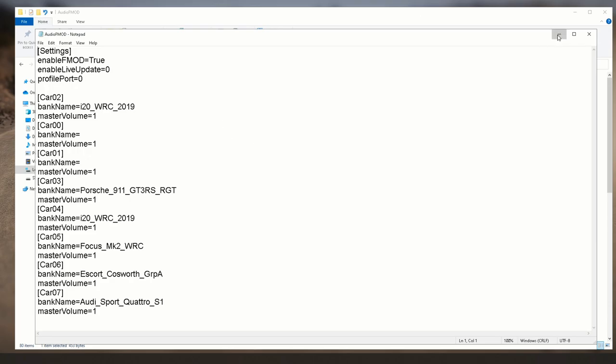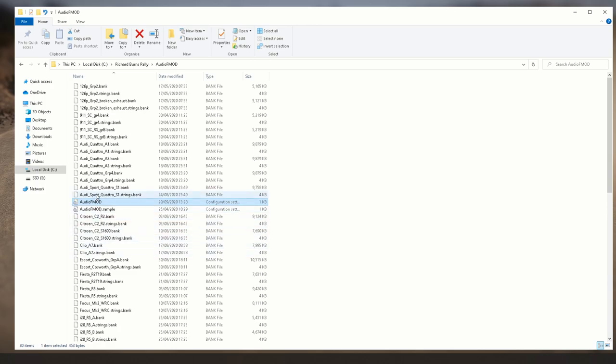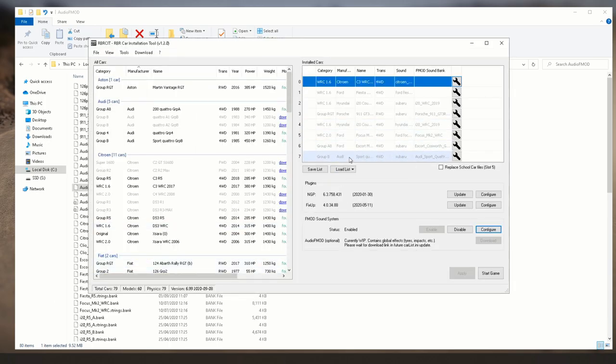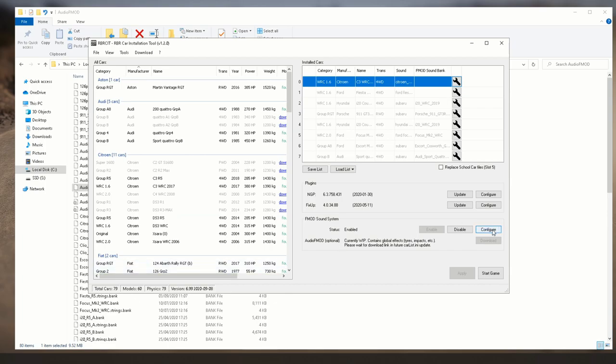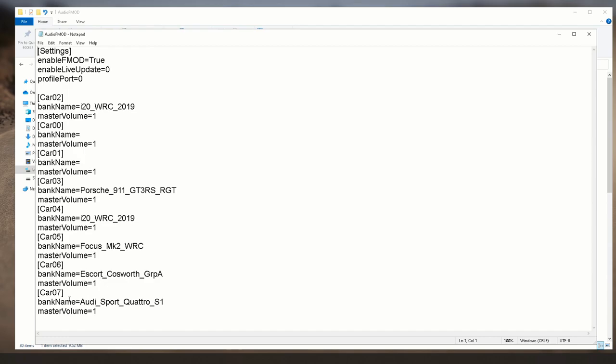So say for instance you want the Audi Quattro, go onto the sound bank, just copy up to before the point, so just like Audi Sport Quattro S1, copy and paste that, put it into the sample one, into whatever slot your Audi is in. So for me, I've got the Audi in slot 7, so I want to put that noise in slot 7. So get to that, that's the thing you want. So you can just go into configure. Actually, if you just go into configure, it'll bring your list up. So I just copy and paste into there.